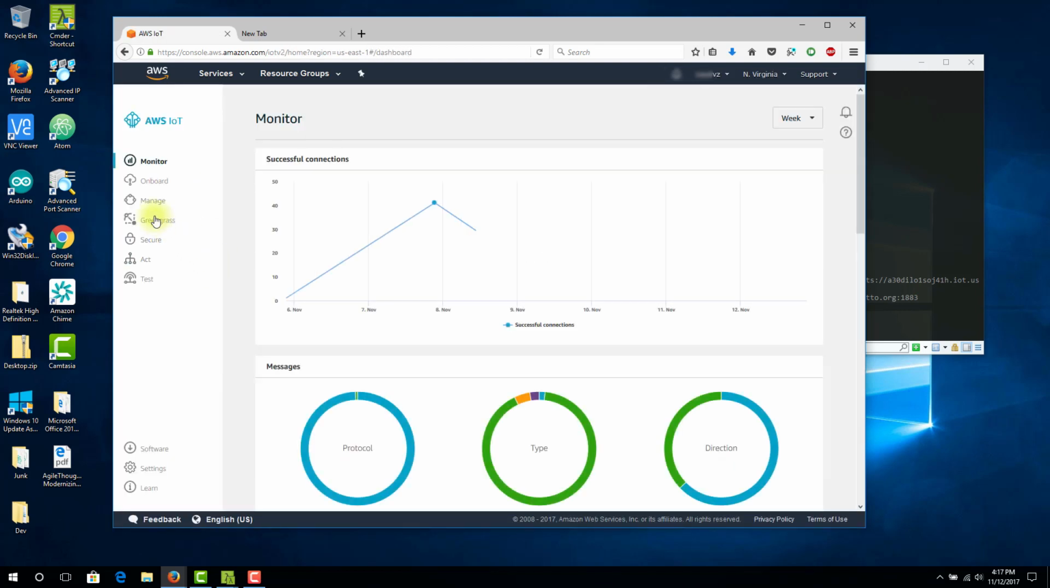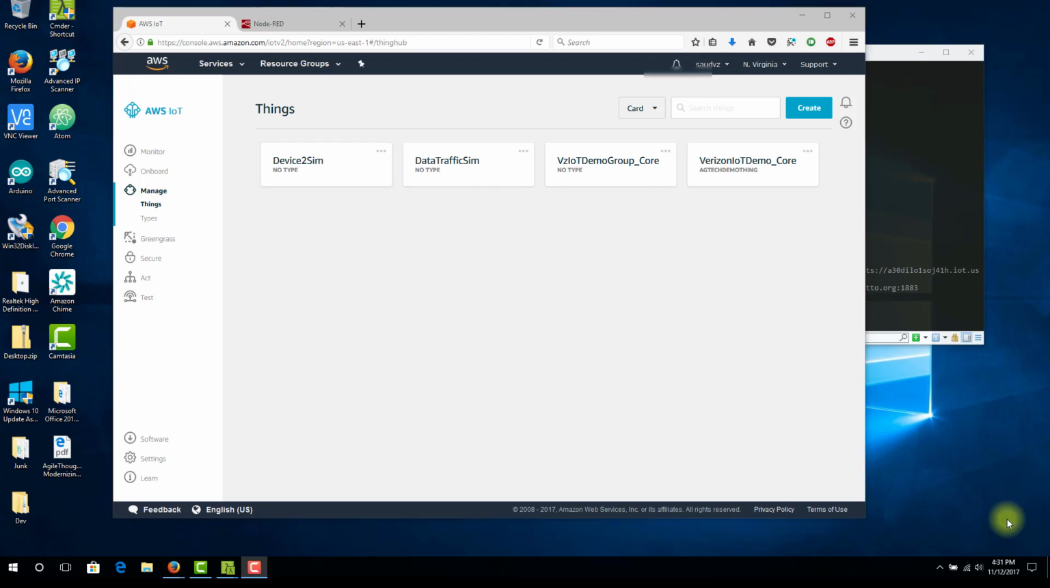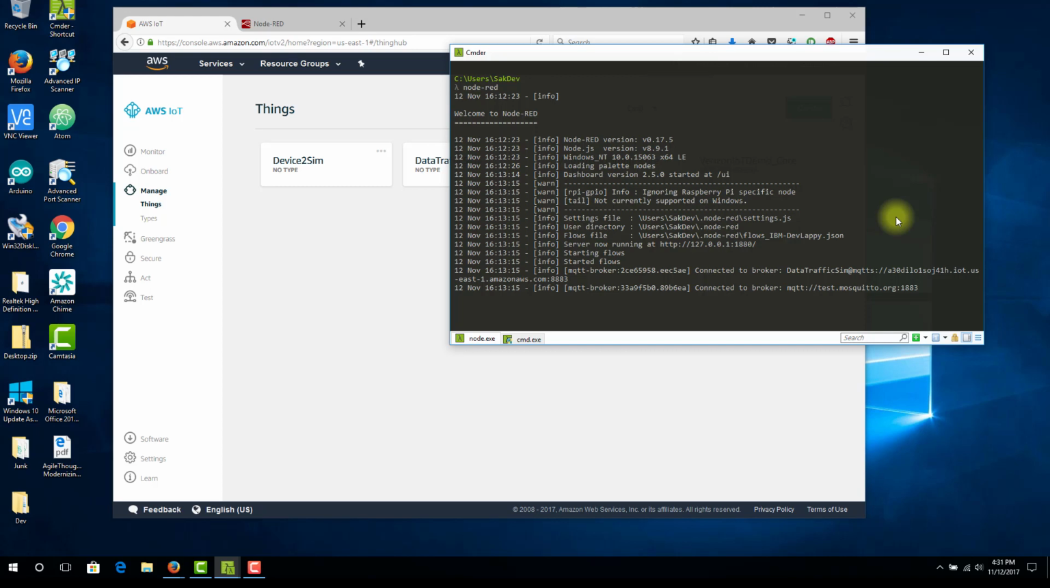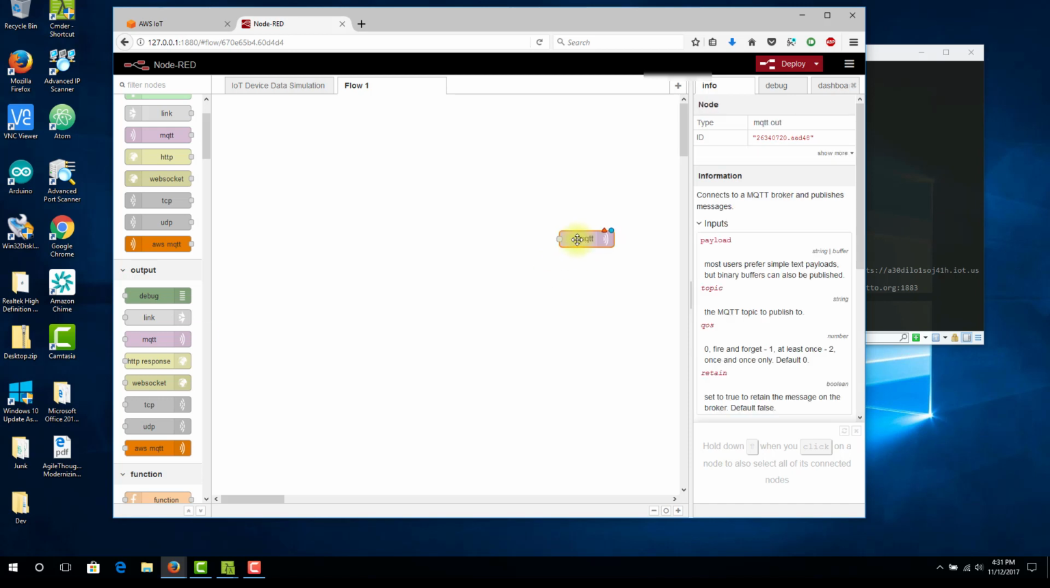All right, so manage. So you see the device to sim, right? Now we want to see if we can send MQTT traffic to it. So what I'm going to do is bring up Node-RED and see if I can send traffic to this device to sim, and how we can set that up. I already have Node-RED running in the background over here. So I'm going to get a new node flow, bring an MQTT output node out here, double click.